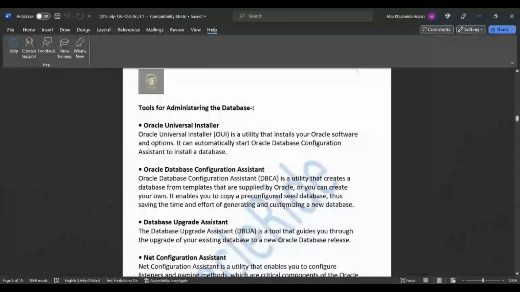So the first tool which a DBA will interact with is OUI. This is a very powerful tool. By that you can install your Oracle database software. By that you can do so many things in your database.